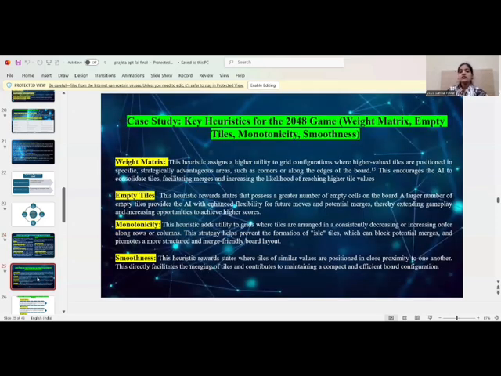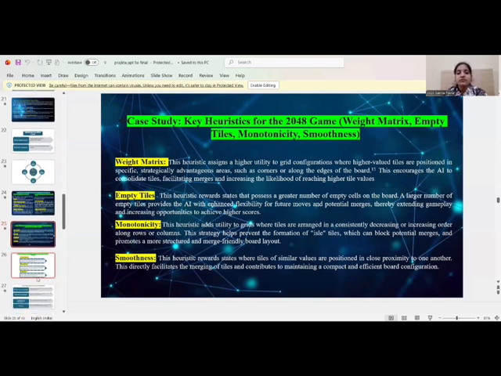A case study. In this case study, the heuristics for the 2048 game are weight matrix, empty tiles, monotonicity, and smoothness. In the weight matrix, this heuristic assigns higher utility to configurations where higher value tiles are positioned in strategic advantage areas such as corners, along the edges, or the border. Second is empty tiles.